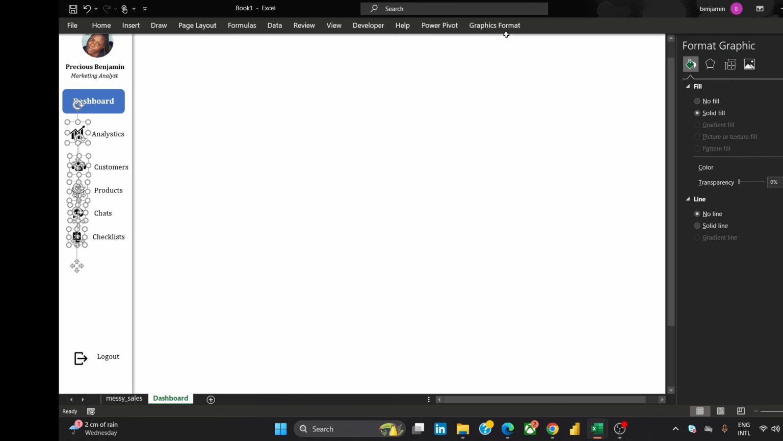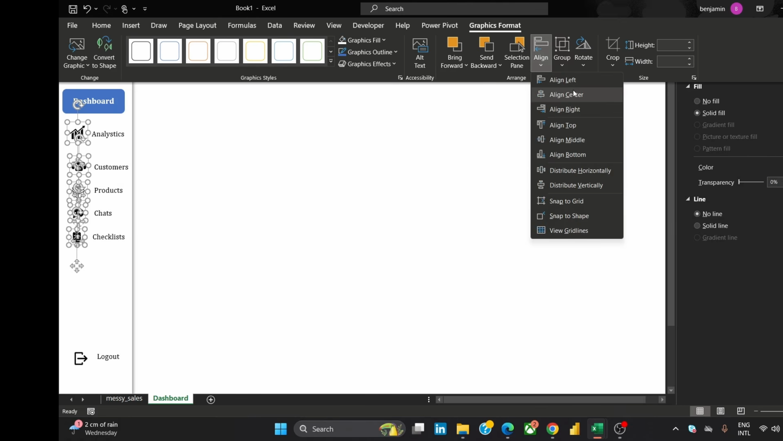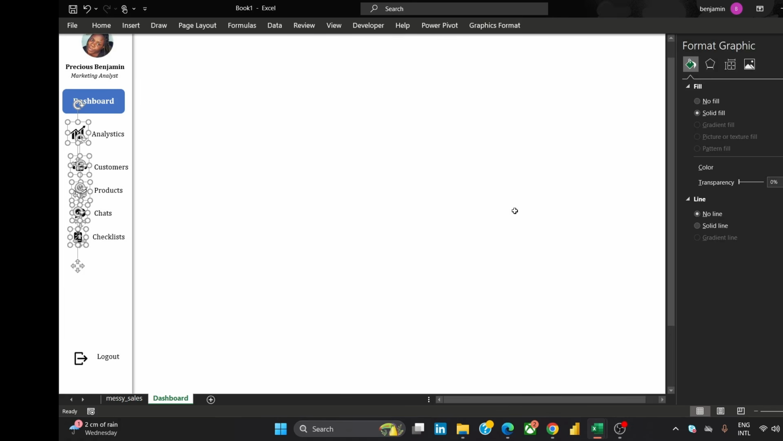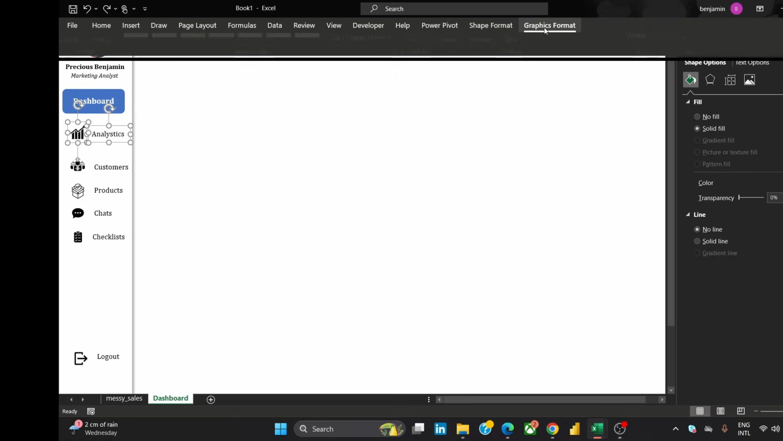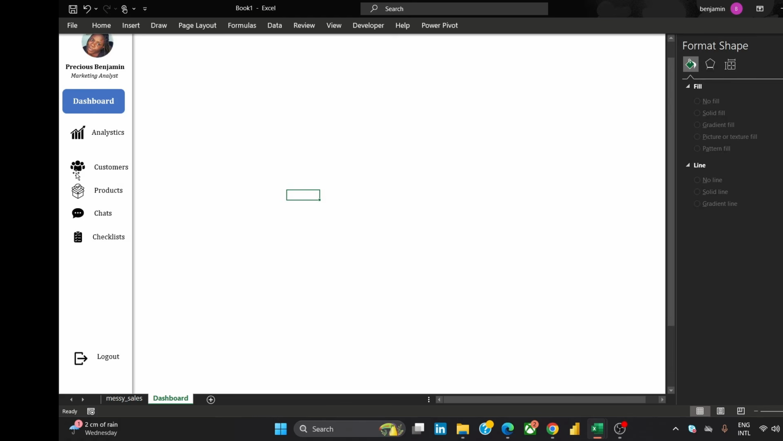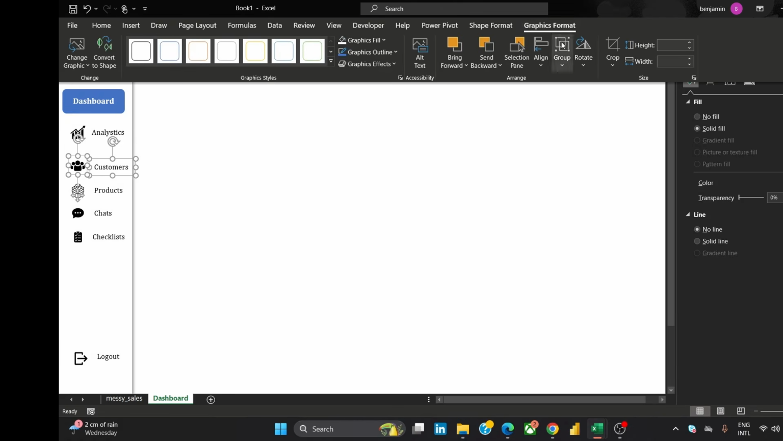Then let's go over to graphics format and say align to center. Now let's also go over to say distribute horizontally. Or let's say Ctrl Z. Now the next thing we can do is click on this and click on analytics, go over to align and say middle. Now let's also click on customers, go to graphics, and go back to align and say middle.